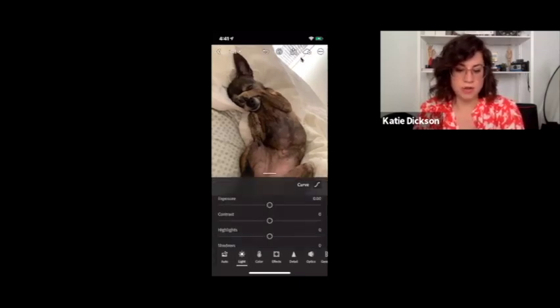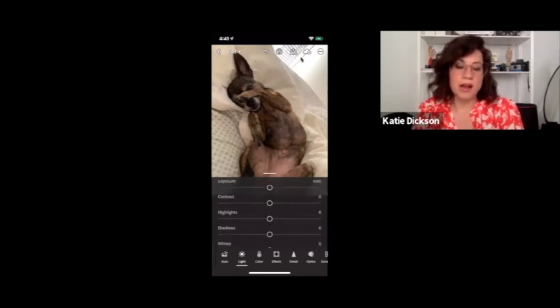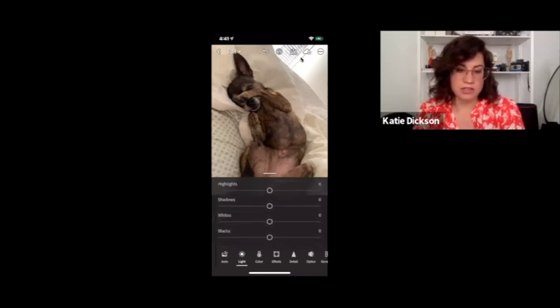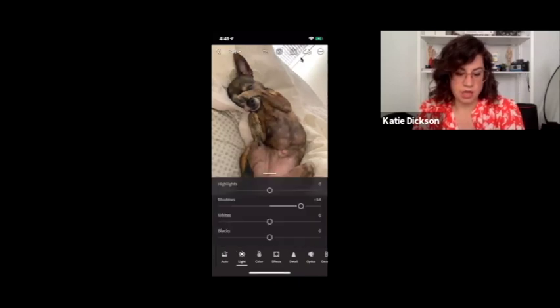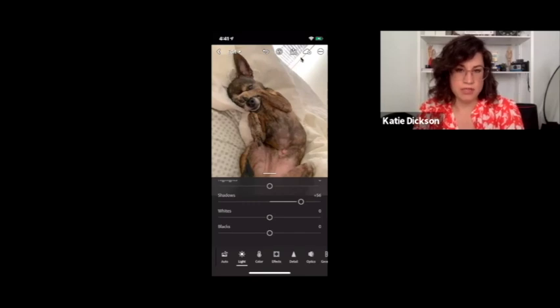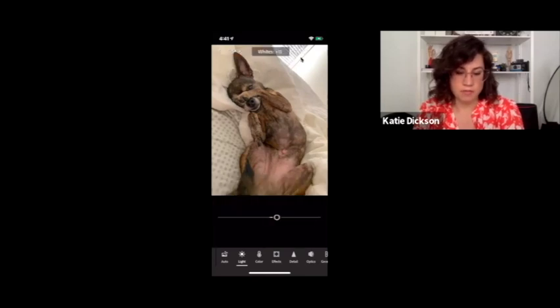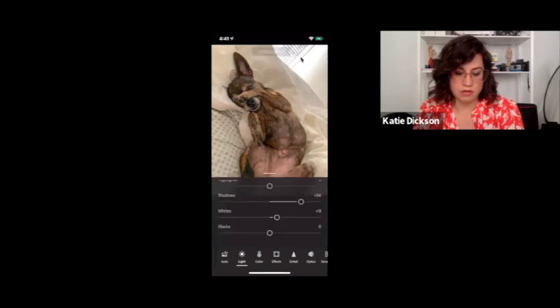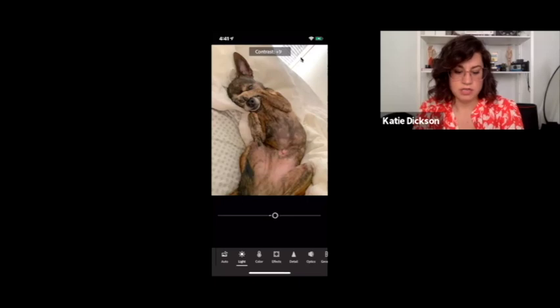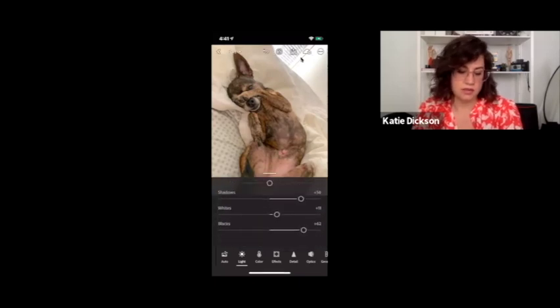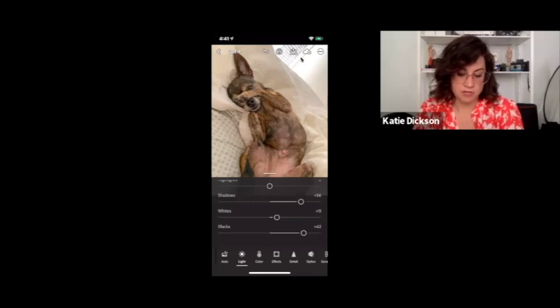So with this particular photo, Willie's a brown dog on a white bed. So I'm going to actually start this edit by taking the shadow slider up. And because I don't want to brighten the whites too much, because they will probably blow out a little bit, I'll take the blacks up. And take my contrast up just a teeny, teeny, tiny bit. This is real time me editing. I just kind of pull stuff around until it looks good.